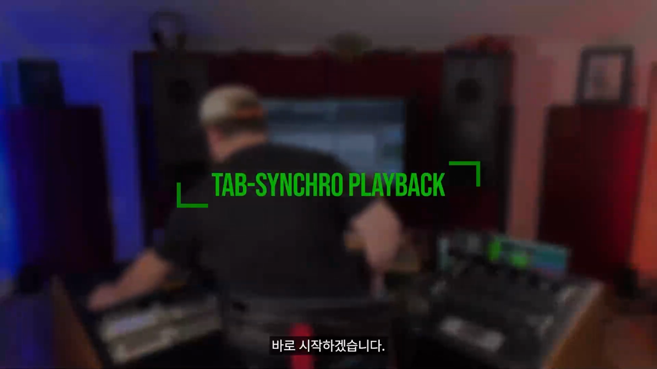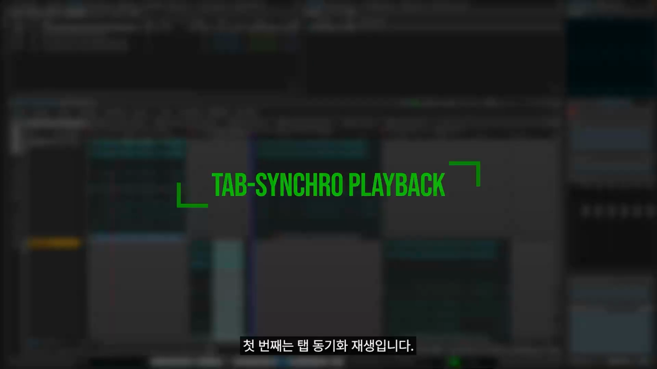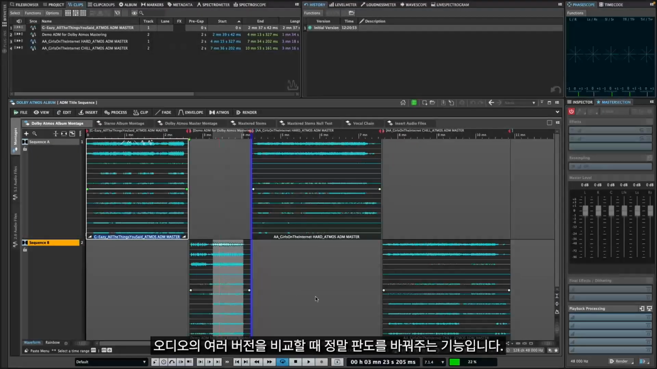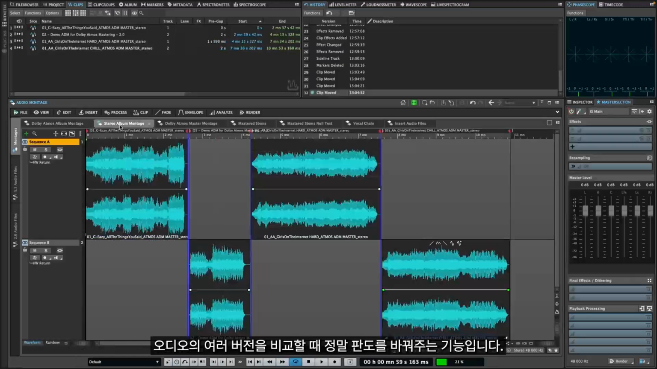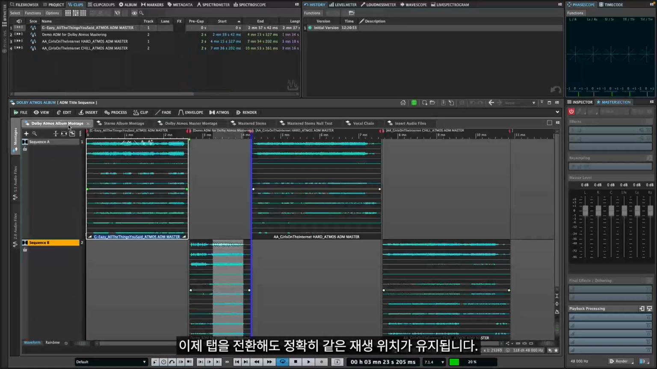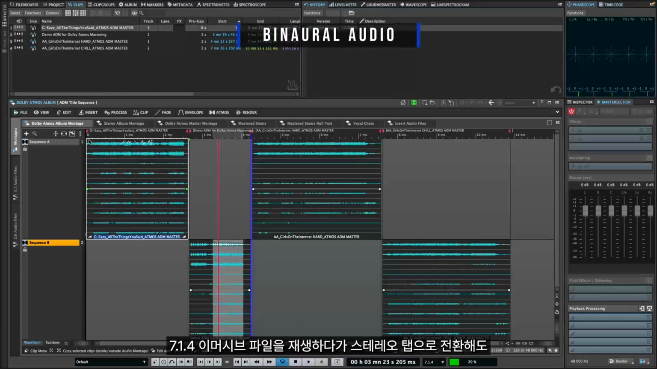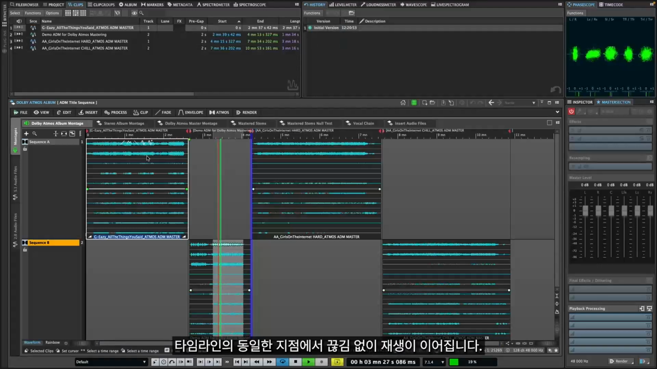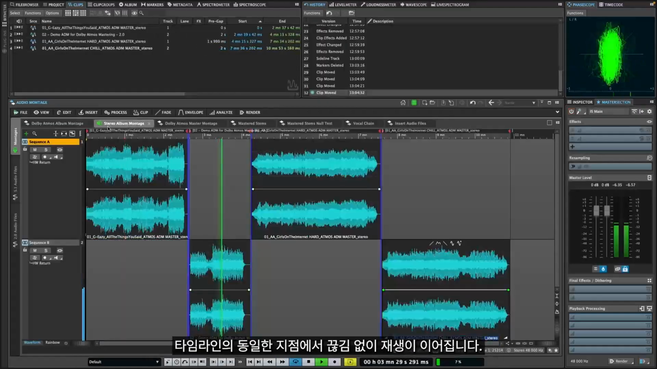Let's dive in. First up is Tab Synchro Playback, and this one is a game changer for comparing different versions of your audio. WaveLab's multi-tab interface has always been powerful, but now you can switch between tabs while maintaining the exact same playback position. So if you're playing back a 7.1.4 immersive file and you switch to a stereo tab, playback continues seamlessly from the same point in the timeline.